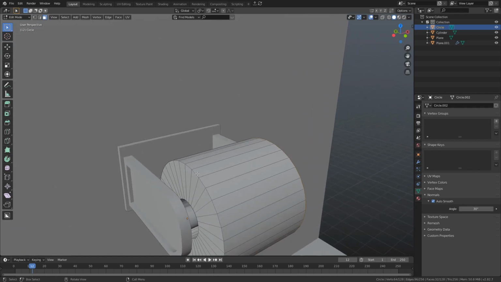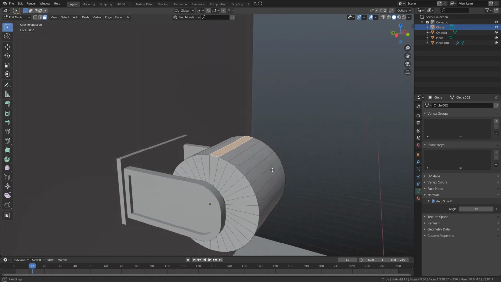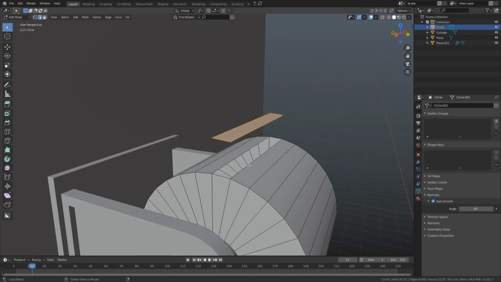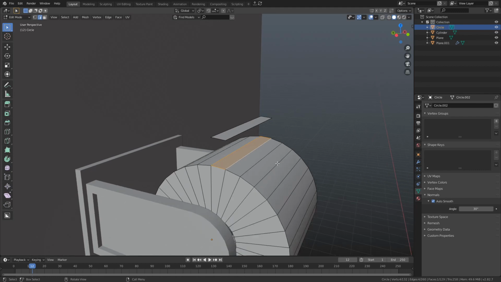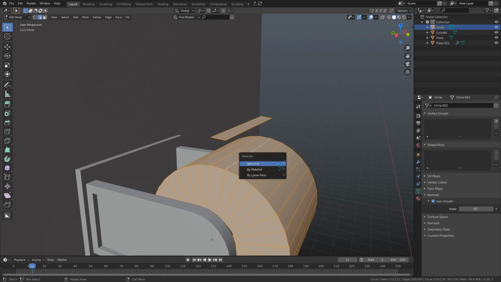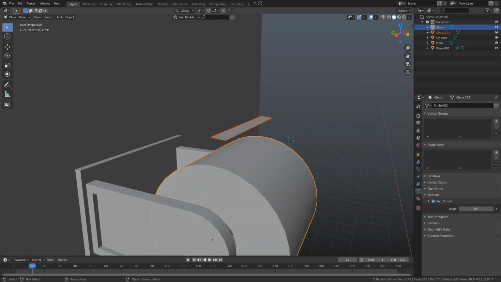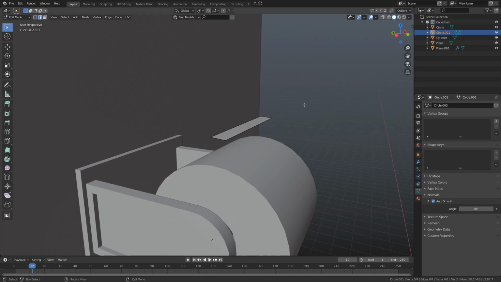Go into edit mode on the roll of toilet paper and select one of the top faces. Press Y to separate that from the rest of the vertices and use the Z axis to move it up. Then Alt select one of those edges and press F to fill in that hole, restoring the integrity of our roll. Then hit A to select the whole mesh and press P to bring up this separation menu. Select By Loose Parts, and now the face we just grabbed will be separate from the rest of the roll of toilet paper.